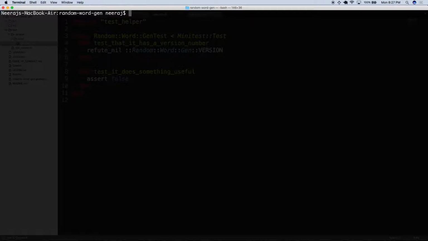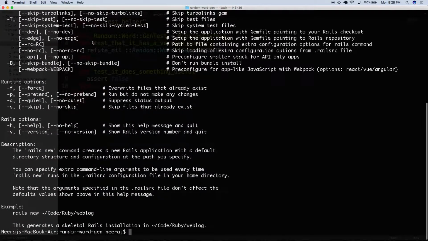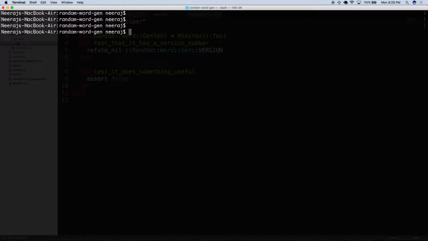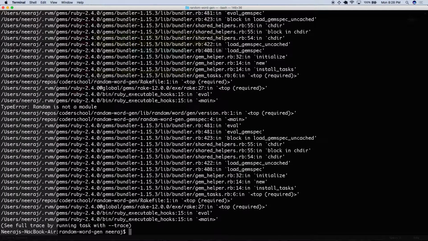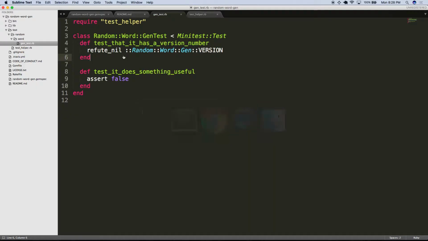How do we run the tests? In Rails, we ran rails test. If we run that here, what will happen? It won't recognize it, right? It'll say Rails, what are you trying to do? This is not a Rails app. Now this is just a plain old Ruby app. So we have to do a rake task. Rake test. Nope. Random is not a module.